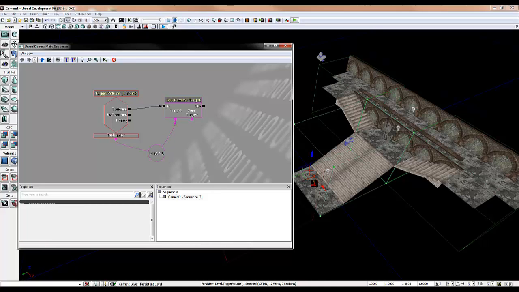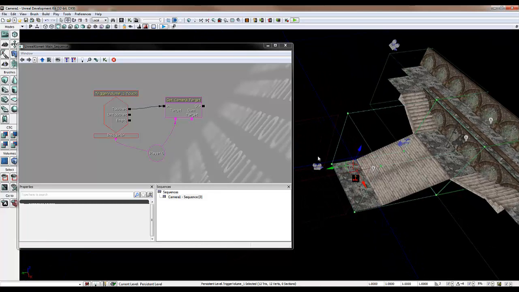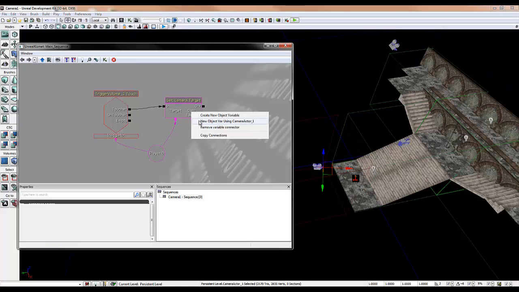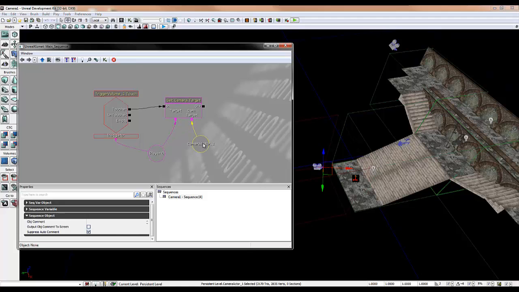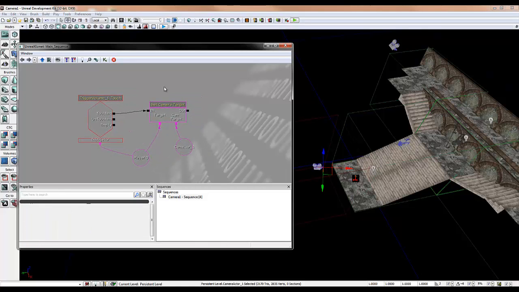Now we want to make sure we've got our first camera selected that relates to this trigger. So we're going to select it. And in the cam target, if we right click the purple button and go new object variable using camera actor, that will add our camera.